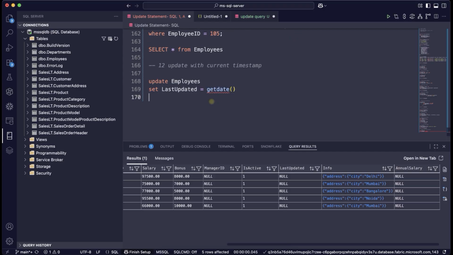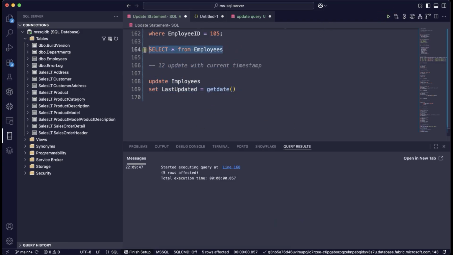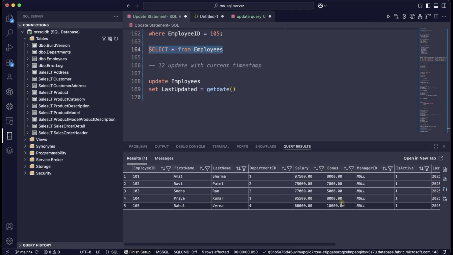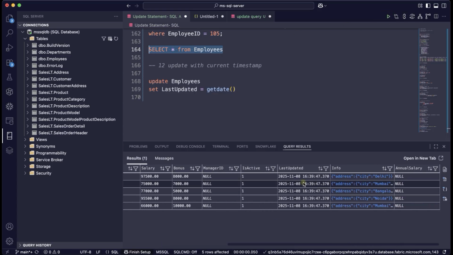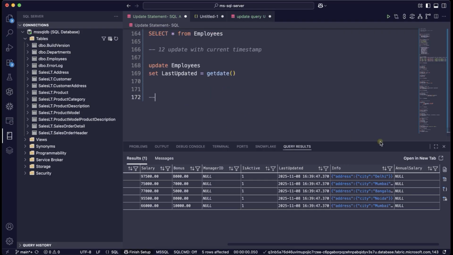and right here where, let's say, for all employees. Okay, and update this. Okay, and if you execute, you can see here the last updated date time is updated in this column for all records. So this helps us to track changes and for audit purposes. Okay, now let's move on to another example, example 13.